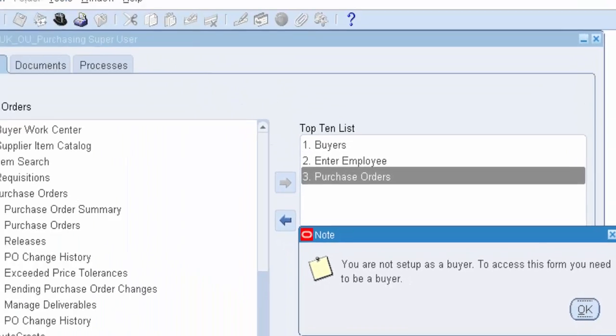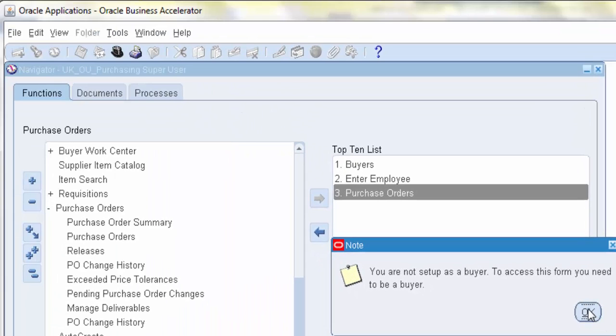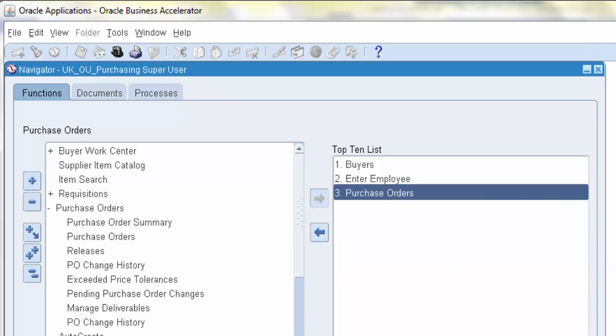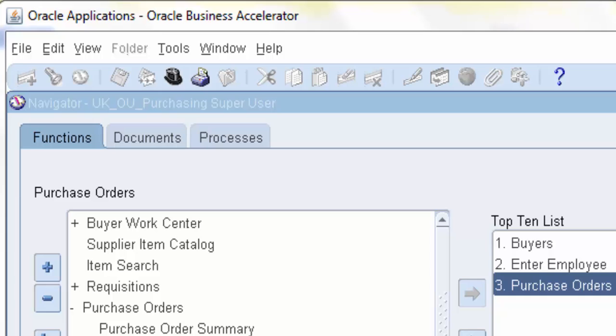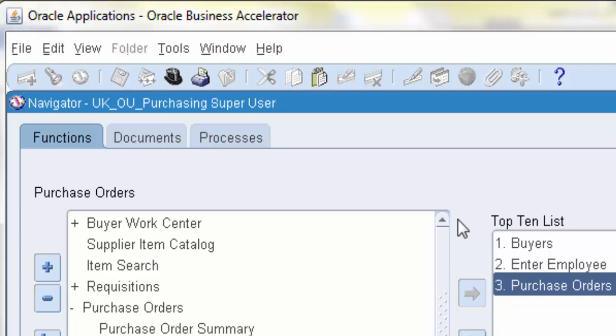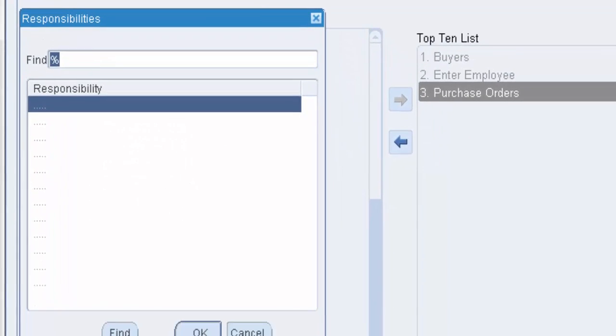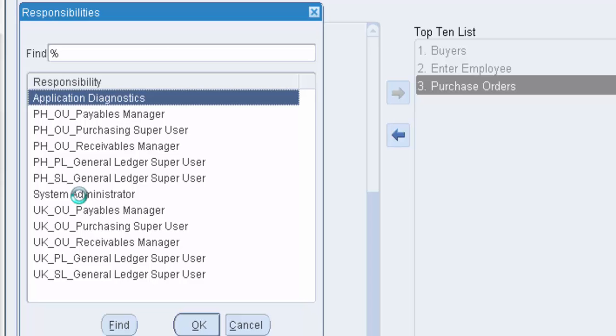Will it allow me? No. You're not set as a buyer. To access this form, you need to be a buyer. Now I've just created myself as a buyer, so it might be confusing at first, but I know it's because my username when I log into the system isn't connected to that employee I created on the system. So there's a missing step, which is very easy to overcome.